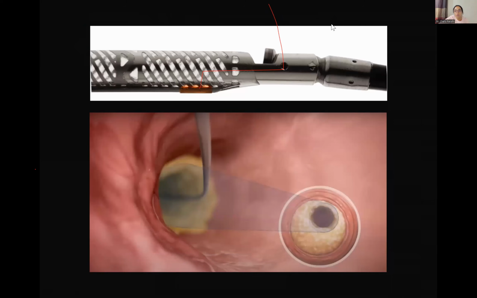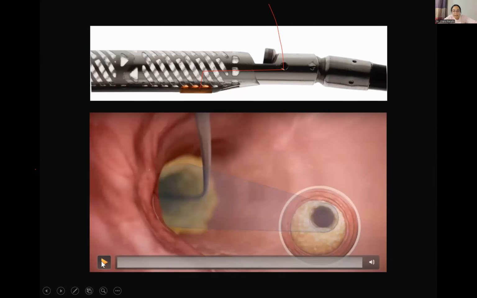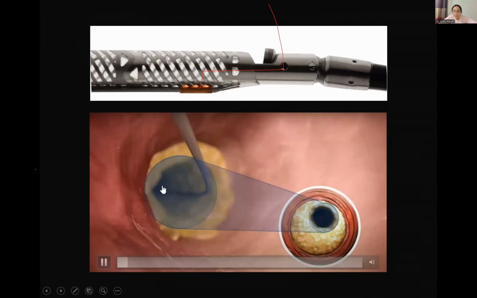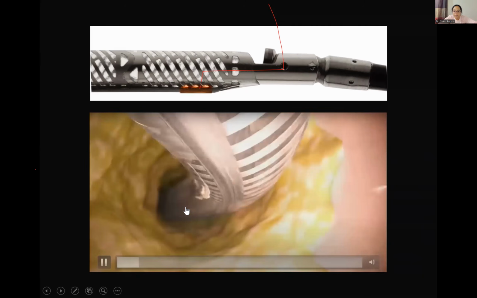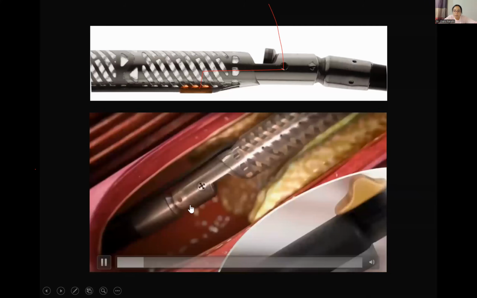But how it is used is that it has a nose cone and it has this cutting blade. So once we have a very tight plaque, it is used to shave the plaque off. So it is taken inside the plaque over the guide wire. You put the entire device in. So this device goes in.